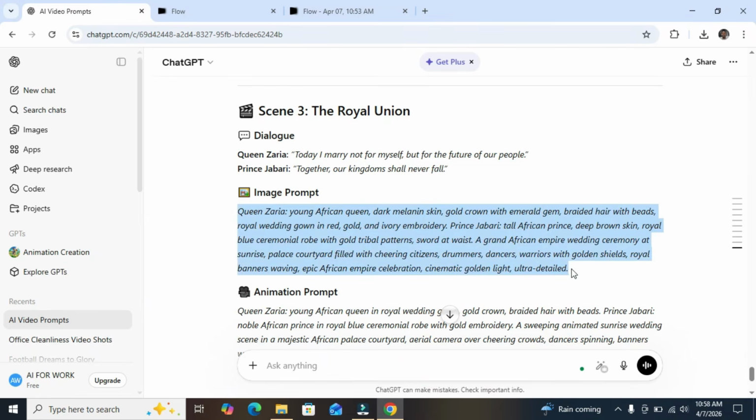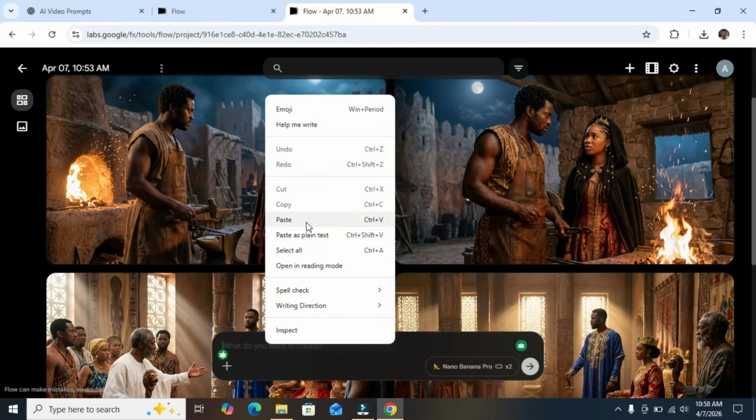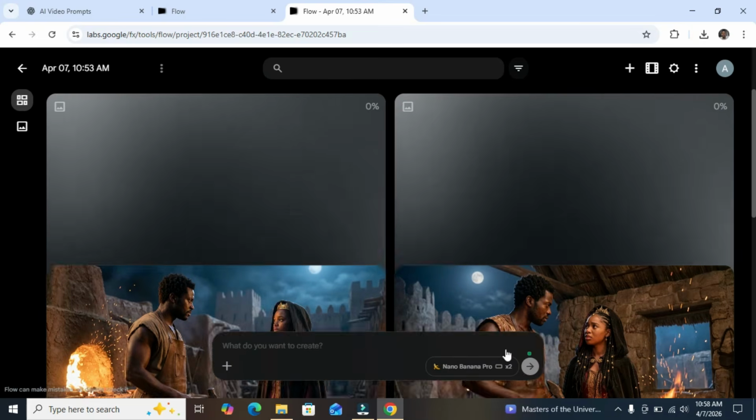Okay, let's say Queen Zaria. I think the Queen Zaria character is consistent the way it is there. Okay, let's see. Generate another set.